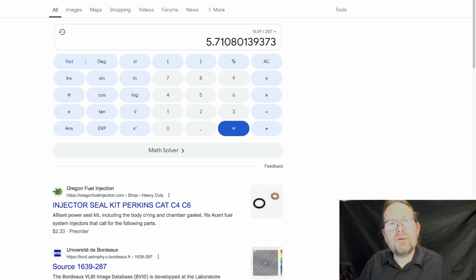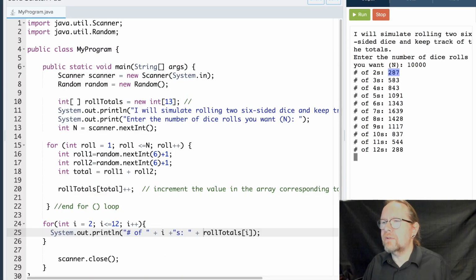And the more times I roll, the closer this ratio will get to 6. Let's do a really big one. Will it let us get away with 1,000,000? Let's roll 1,000,000 dice.